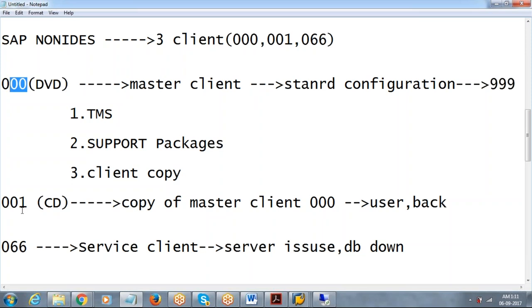And what is the next one here? 066. What is 066? It's called the service client. When the application server is down or the database server has any performance issues, you can log on to 066, based on the requirements. So these are the three clients.